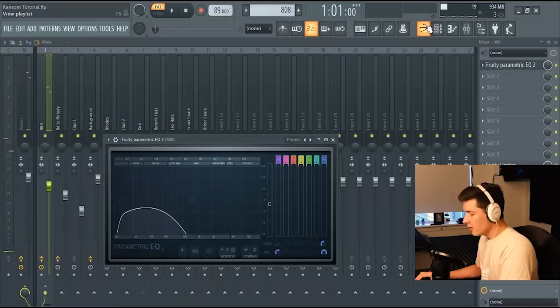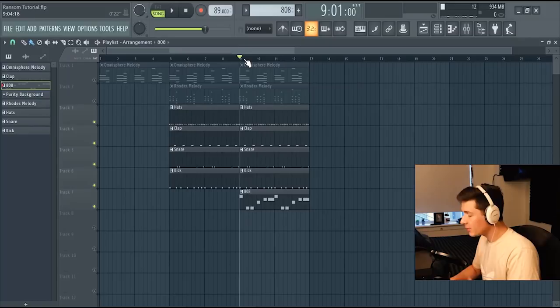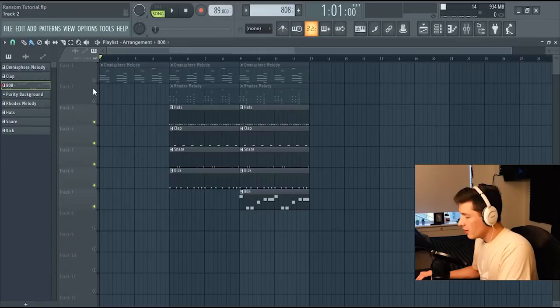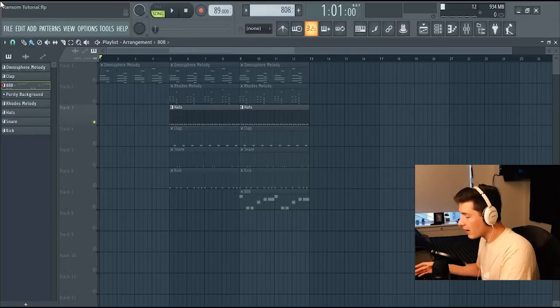So this is what the drums are going to sound like with the 808 and everything else together. All right. Now we have the melody, we got the beat. There's one last thing missing, and it is the background melody, basically the echo of the theme.